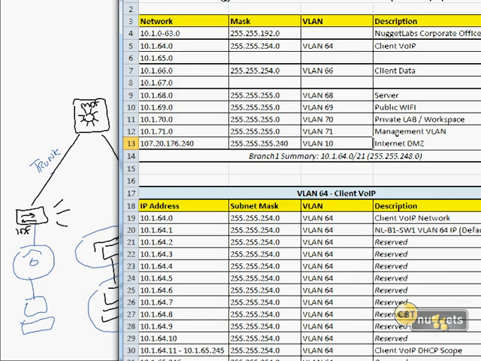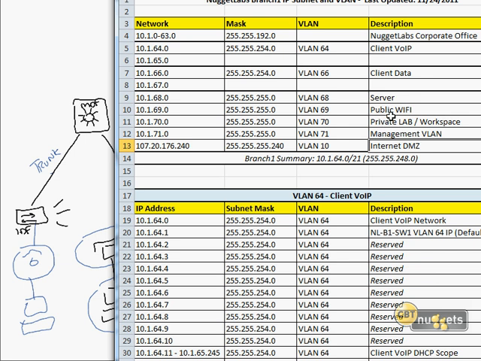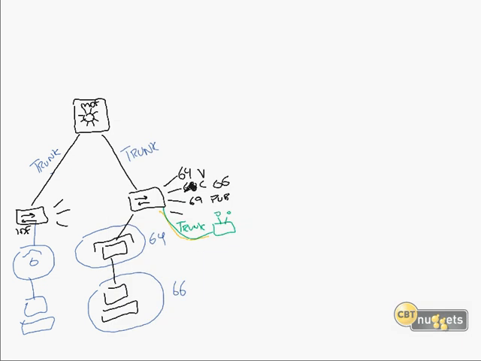Let me bring it into the picture here. VLAN 69, that'll be our public Wi-Fi. VLAN 66, which is our client, so this will be our private Wi-Fi. And I'm going to pass VLAN 71. It's our management VLAN. I'm going to talk more about that later. So we've got VLANs, what did I put? 66 client, 69 public Wi-Fi, and 71 that'll have our management VLAN.